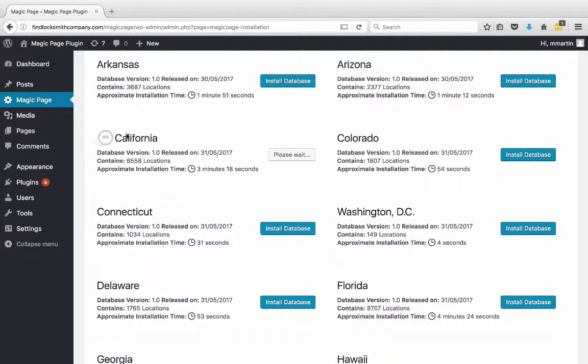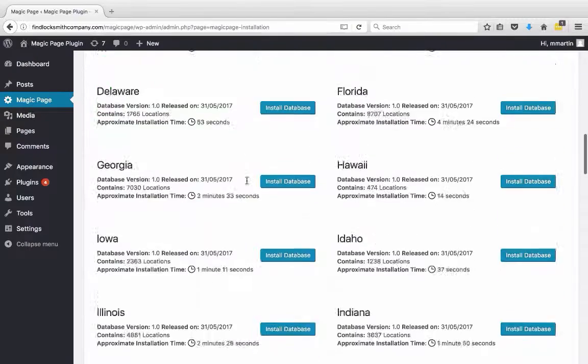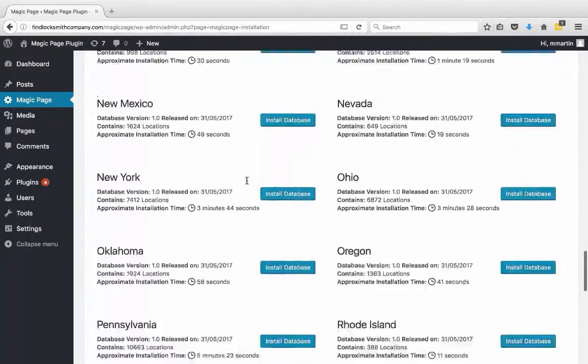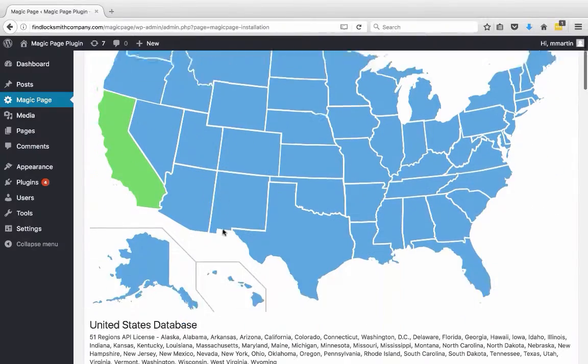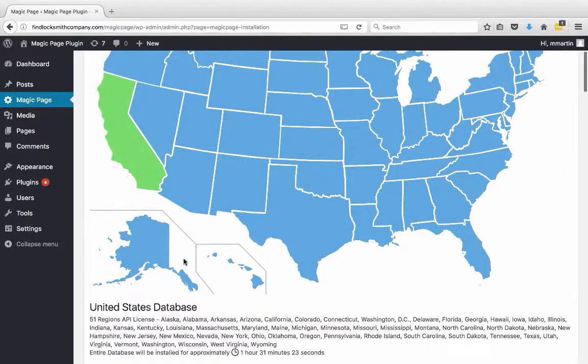I'll just install the California one, and I'm probably going to fast forward this a little bit because it takes 3 minutes to do that. Now, you build one page, you set the radius to say 1,000 miles, which is set in the system automatically, and build that one page. It will automatically build you a page for every single area in the whole of California, and you'll be able to see when it's installed.